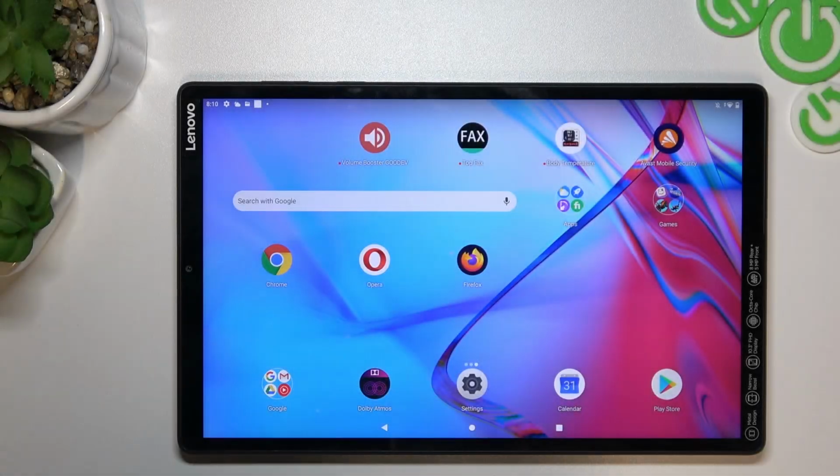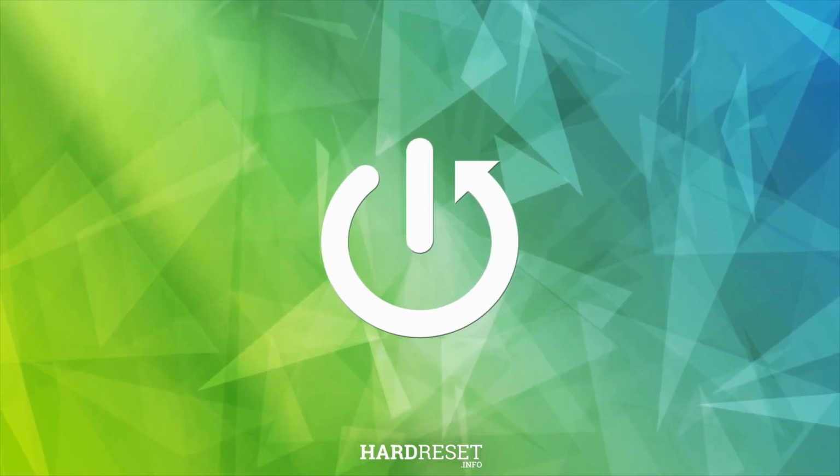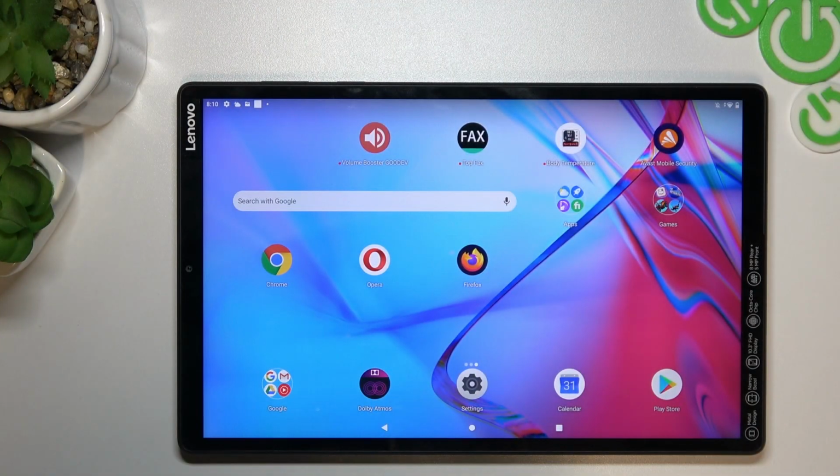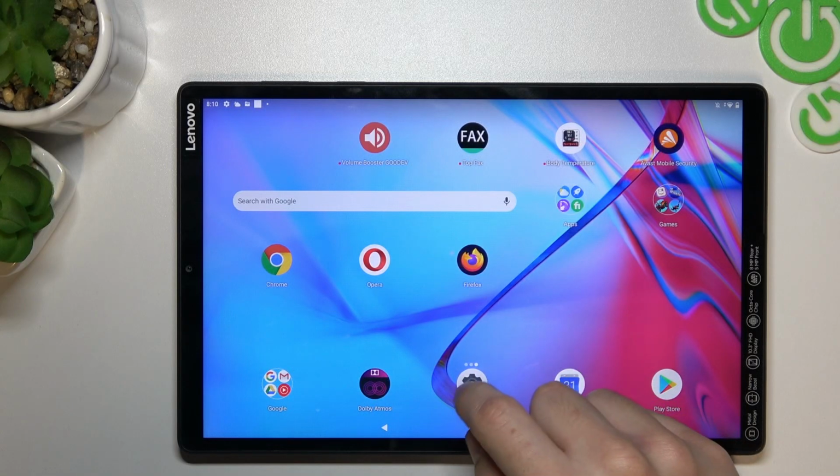Guys, here we have a Lenovo Tab M10 Plus, and today I will show you how you can make your tablet louder. So there are two ways: by the settings and by an application from the Google Store. We will start with the settings way.